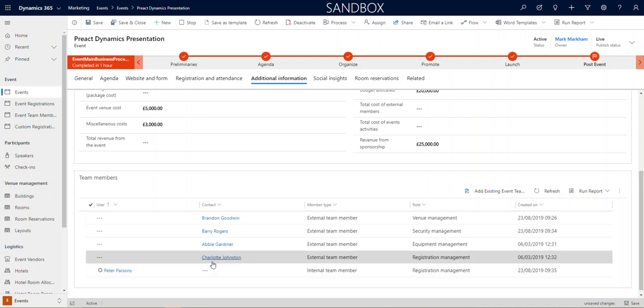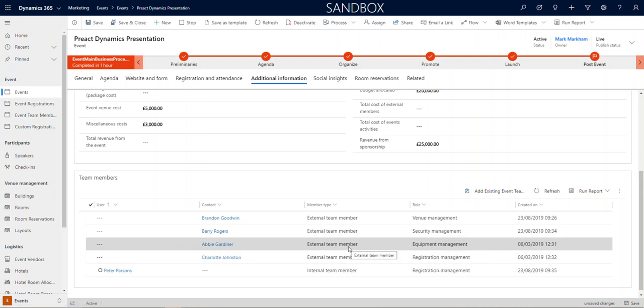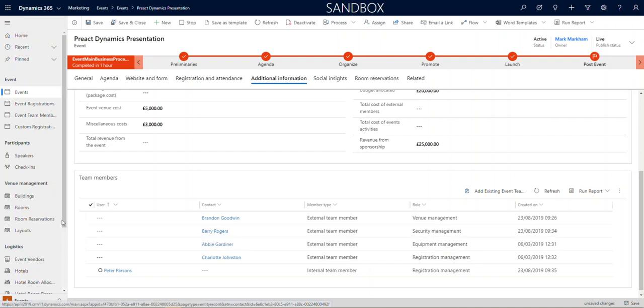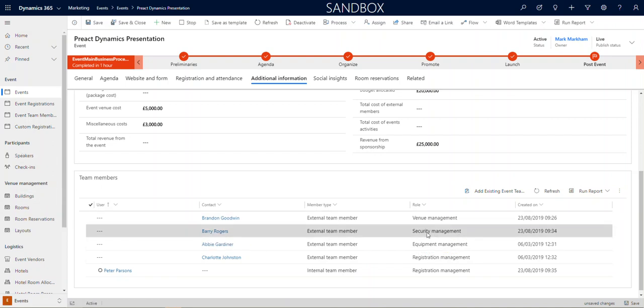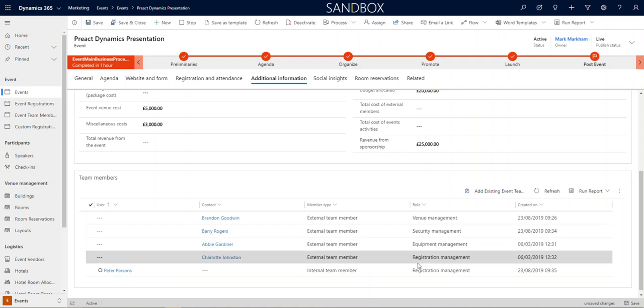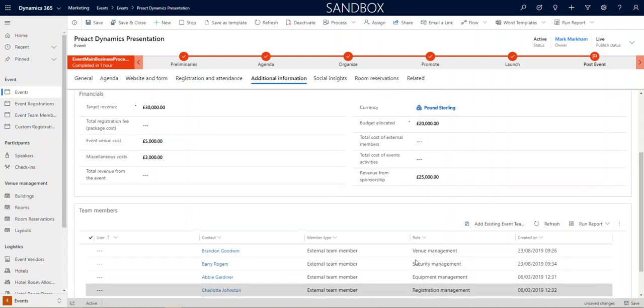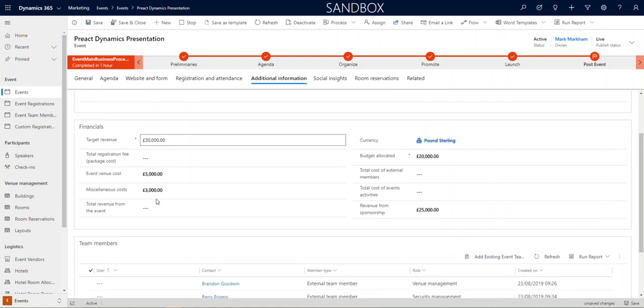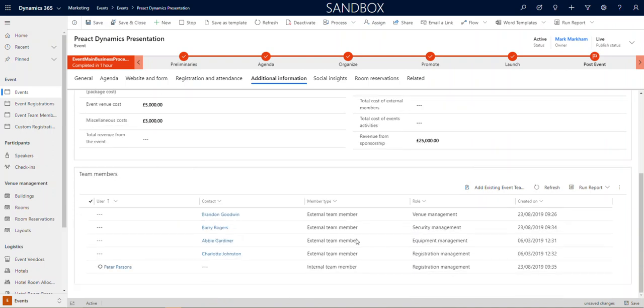He's going to be working alongside Charlotte, who's an external, so she probably works at the venue and she's going to help us register. Abby also probably works at the venue and she's supplying the equipment. We've then got Barry, who might work for an account that sits in our accounts table under security management. Again, we might have to pay these people a day rate, which I should imagine we would do. That would then contribute to some of your costings up here, basically.